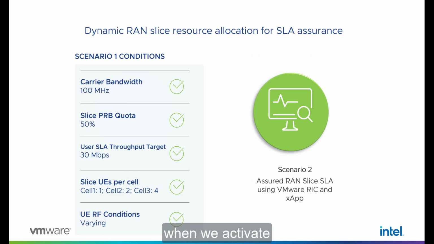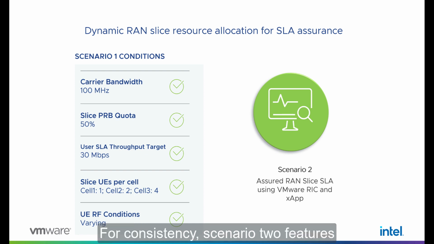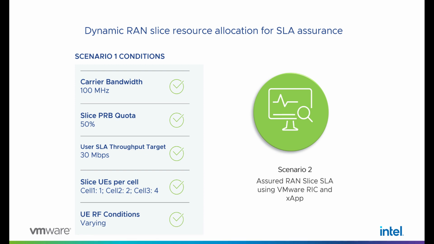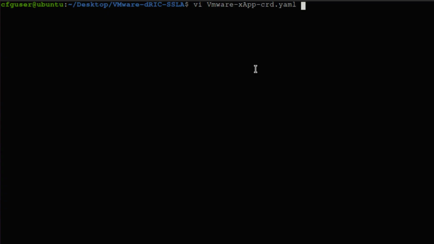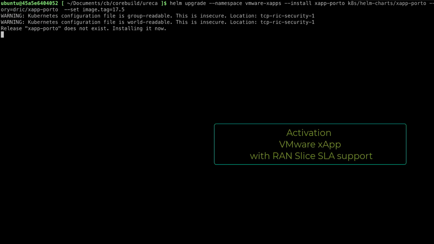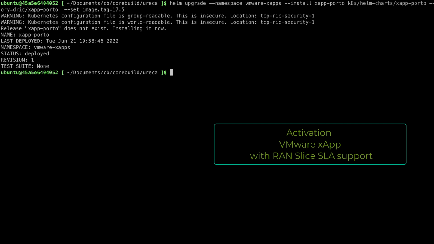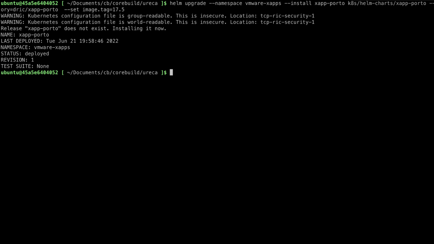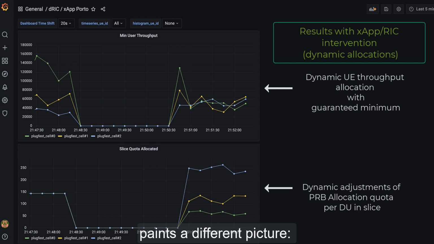Now, let's see what happens when we activate RAN programmability to dynamically control RAN slice resources. For consistency, Scenario 2 features the same conditions as in Scenario 1. The Grafana dashboard now paints a different picture.